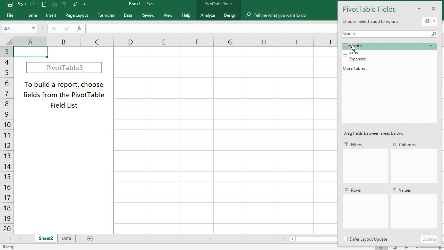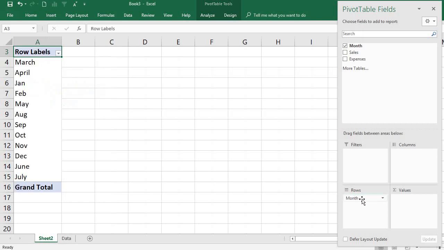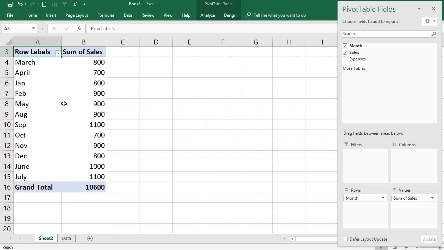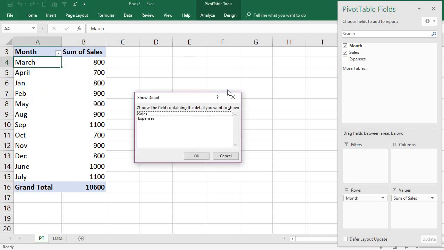So I just bring the month, then the sales. Okay, the pivot table is appearing. I will put the month. So for every month, what is the sales? Now, I will make this one as a pivot table.